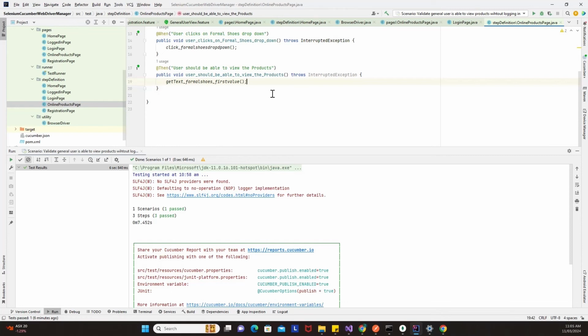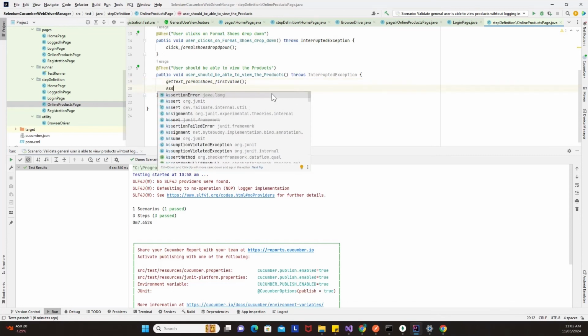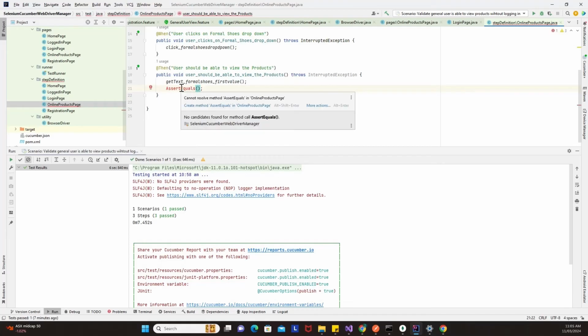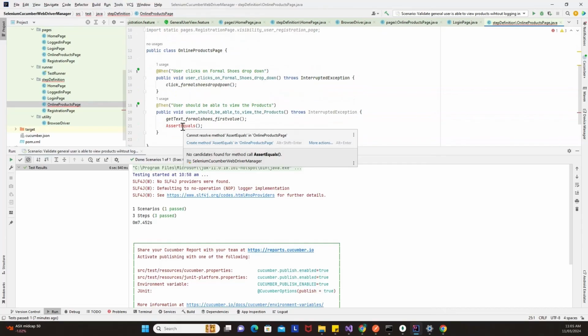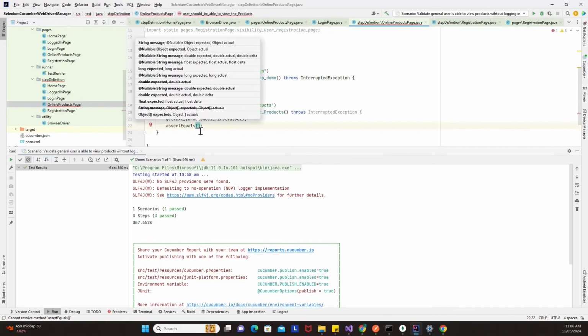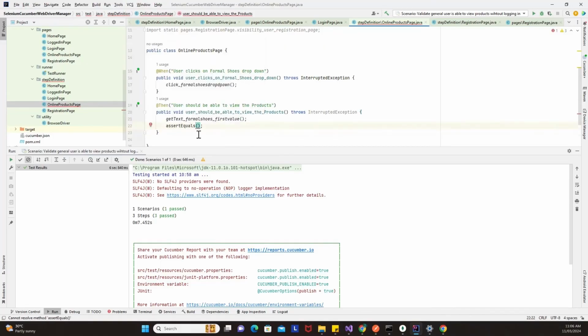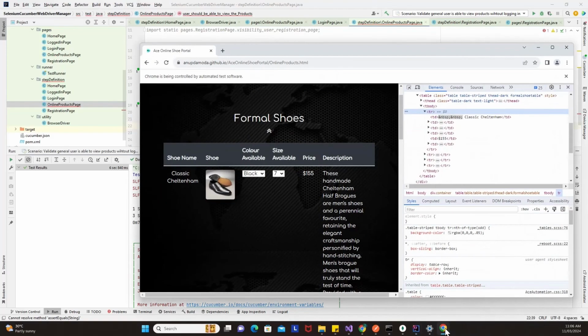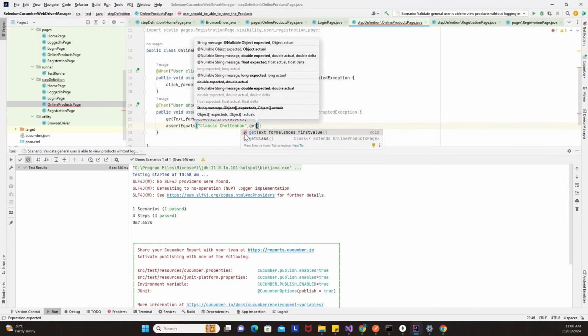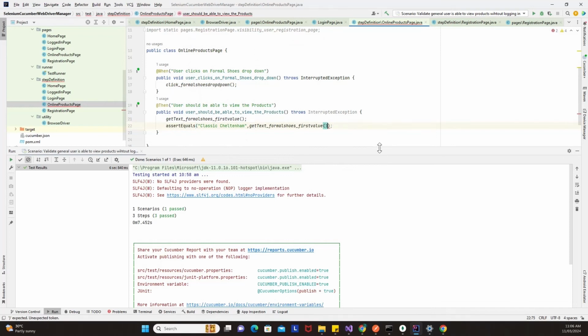And after that, we are supposed to do assert equals. Okay. So I'll put assert equals expected, which is classic Cheltenham. I'll have to be very specific of this particular spelling of classic Cheltenham. Then we'll provide the details of get text first formal shoes. Okay. All right. So we are done.